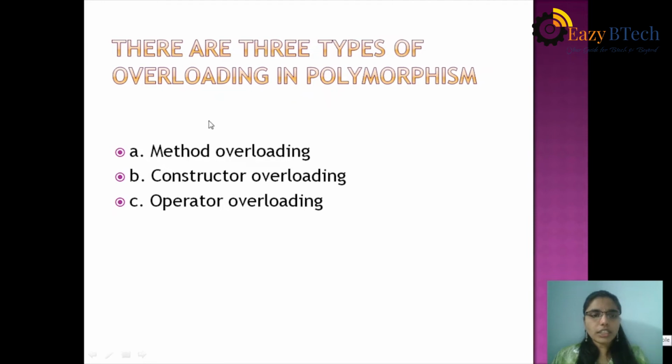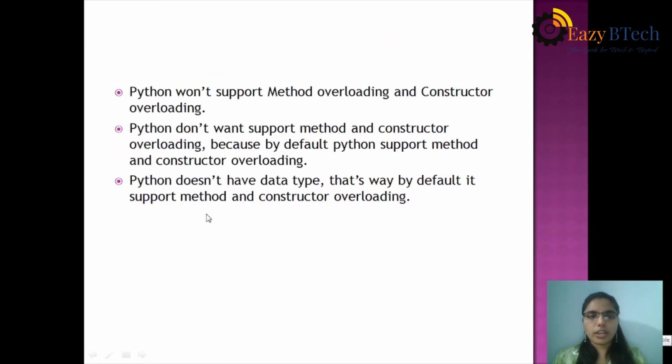Actually, in overloading, three types are there: method overloading, constructor overloading, operator overloading. Python doesn't explicitly support method and constructor overloading because by default it supports them. Python doesn't have data types. That's why by default it supports method and constructor overloading.